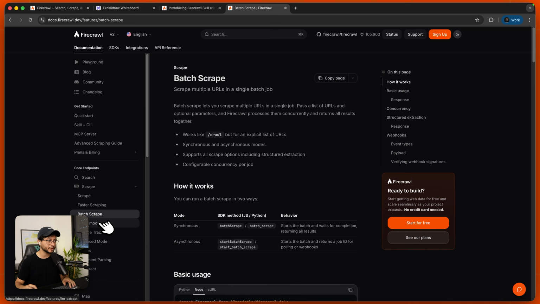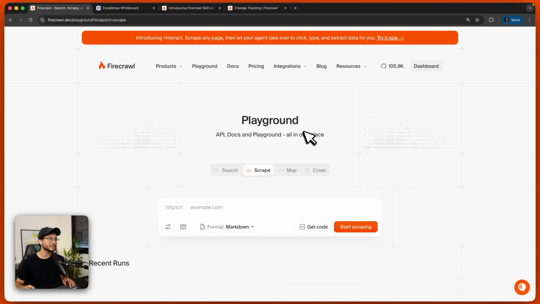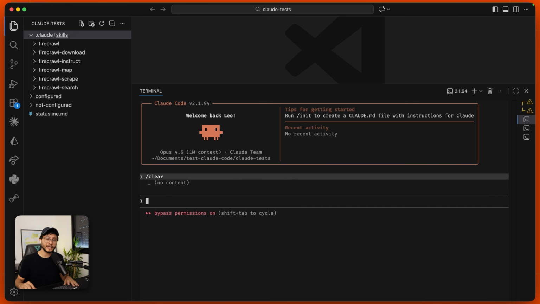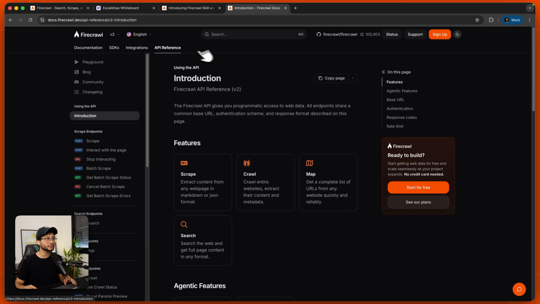There's also batch scraping, change tracking, and much more that we will be seeing throughout the video through our playground, as well as some examples of how these endpoints perform inside of an agent. And if you want to get even more specific, head over to API reference.